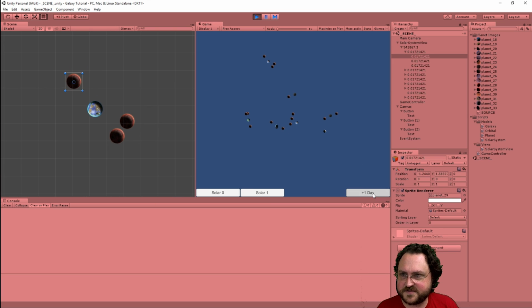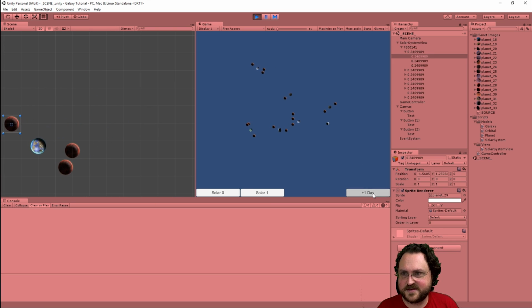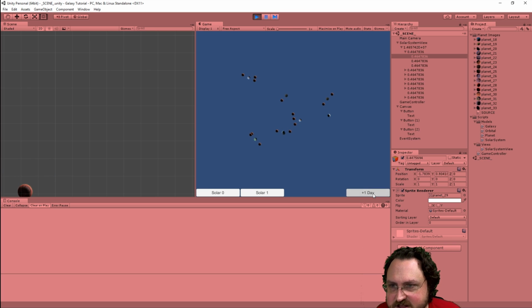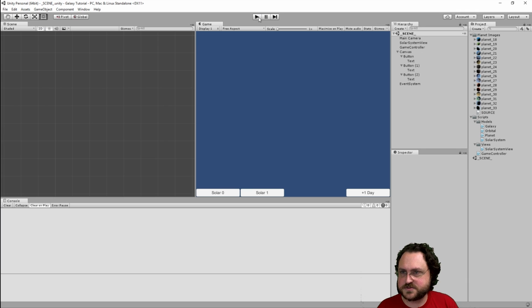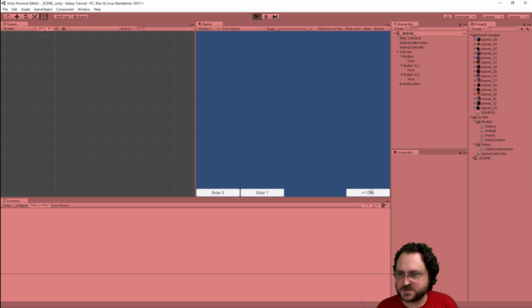So now if we do this, and it's a little hard to tell, but the moons are definitely... Oh, right, they're hard-coded to 365 now. Divide by 10. And yes, the real physics calculation is really easy, but there we are. We have moons that orbit their parent planet.